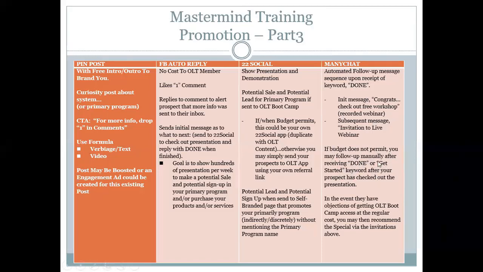We handle a variety of ways that people could say "done." They may write it in lowercase or init caps, or they may even put the words "get started." If we use ManyChat, we're able to handle those situations as well. But if you don't have the automated tool, you can simply follow up manually after your prospect has checked out the presentation, and invite them firstly to the workshop, because that will also get them onto my ManyChat so I can follow up with them.